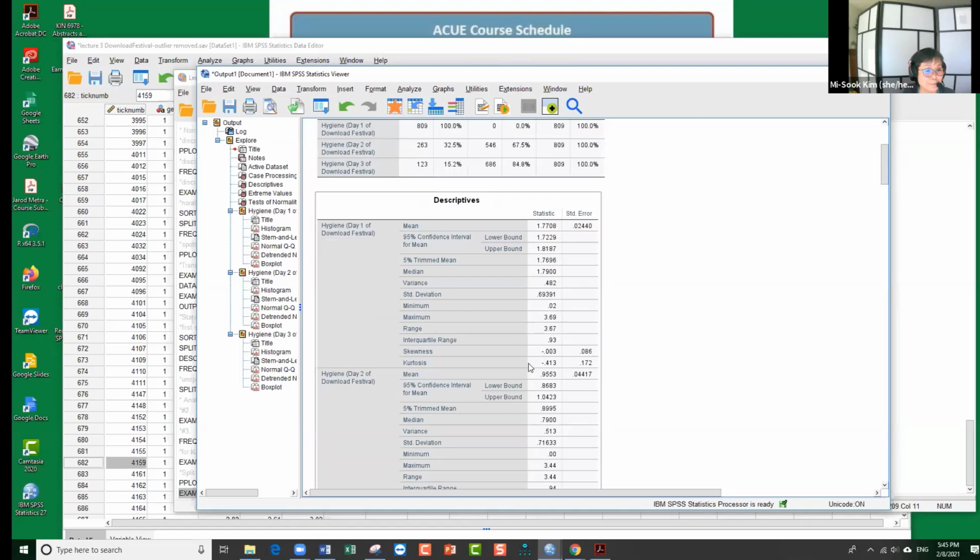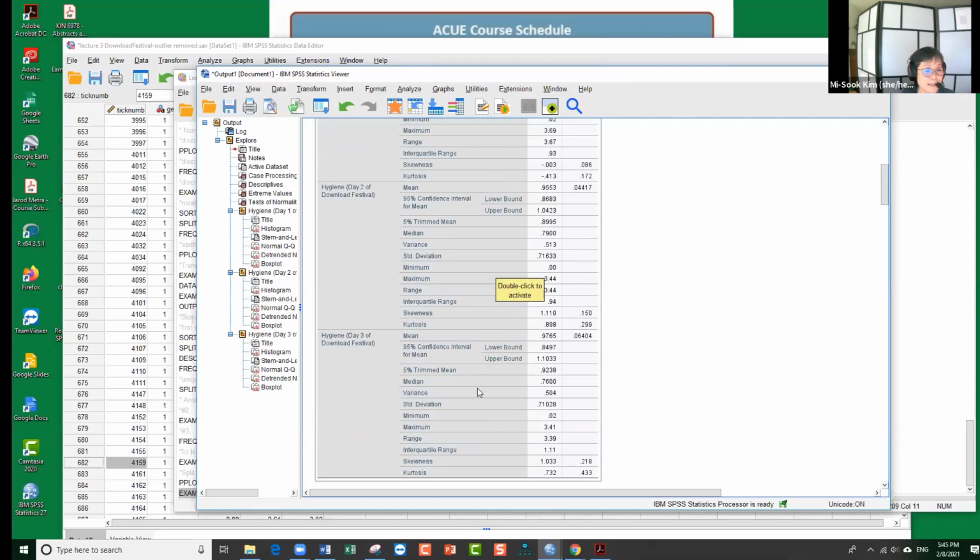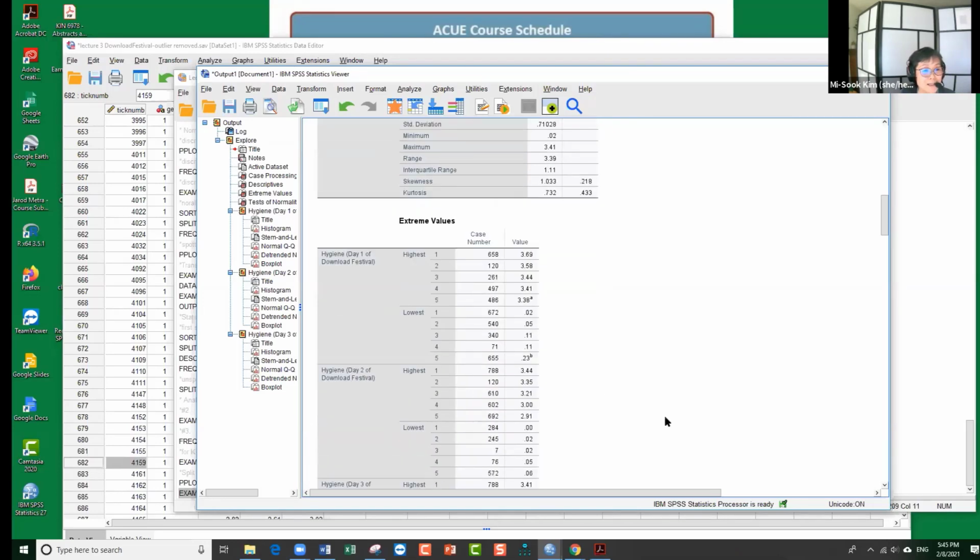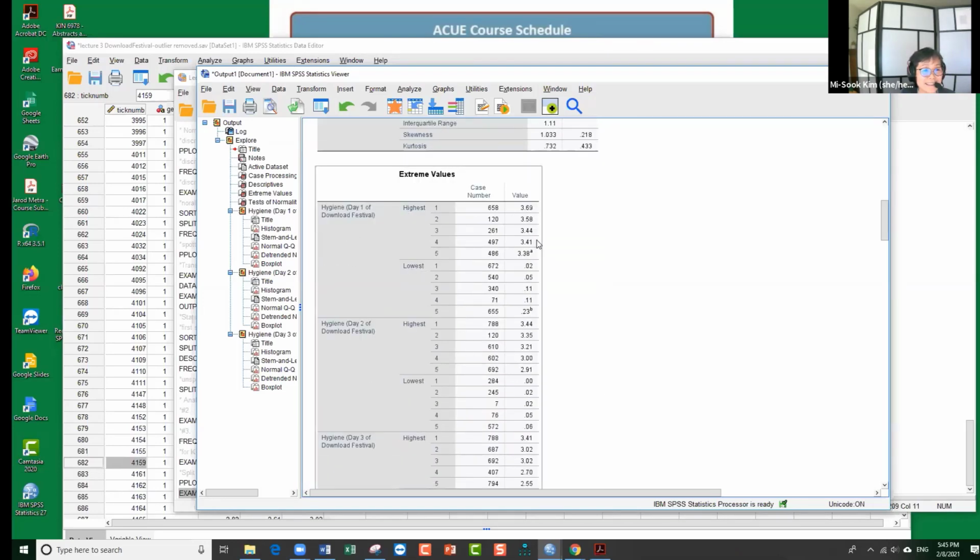Look, skewness and kurtosis here drastically drop down. So that outlier was the problem. It's clear, statistically clear. Conceptually it doesn't make sense, because no one could say 20 out of 0 to 4, right? Then day 2, day 3, all the same. Extreme value, day 1, now it's gone.